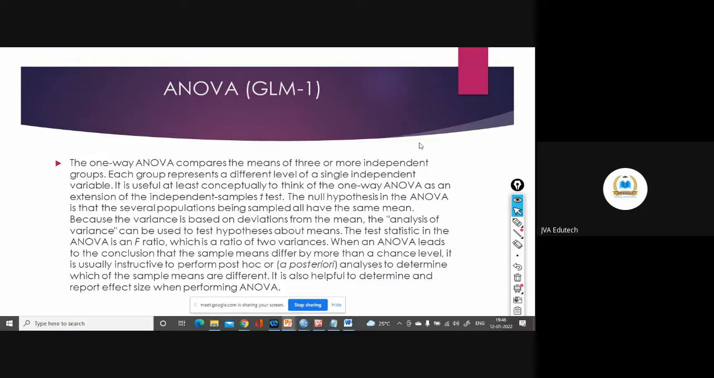is known as the post hoc test, or the posteriori method, to determine which of the groups is different. ANOVA will tell you only whether the group means are different or not. But post hoc analysis will tell you whether all four groups are different, whether only group 3 and group 1 are different, or whether group 2 and group 3 are different, meaning which group is different from which. You will come to know this from post hoc analysis.